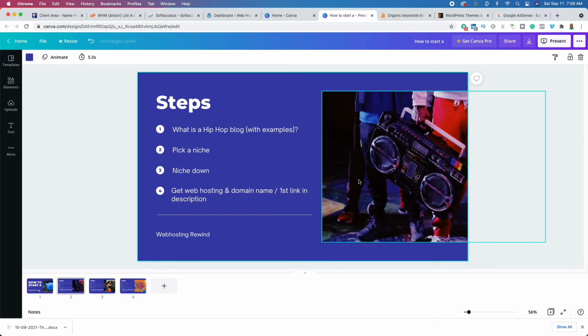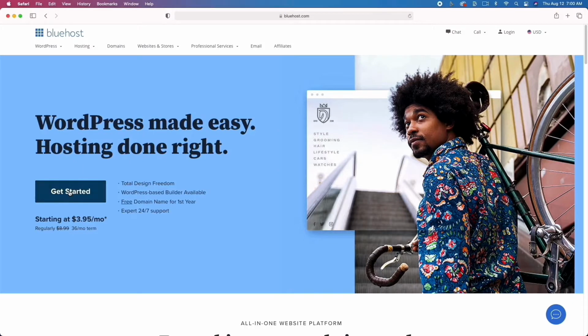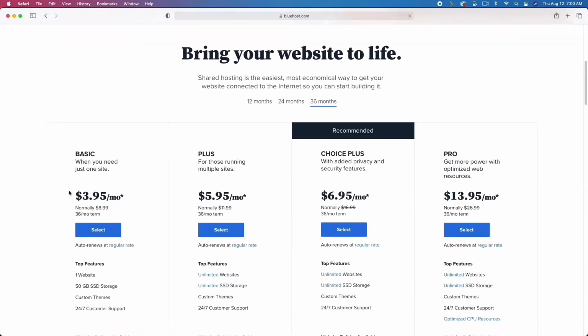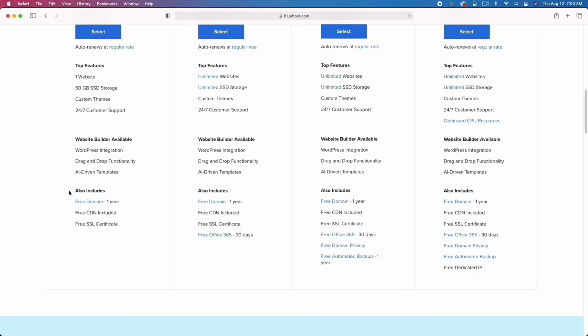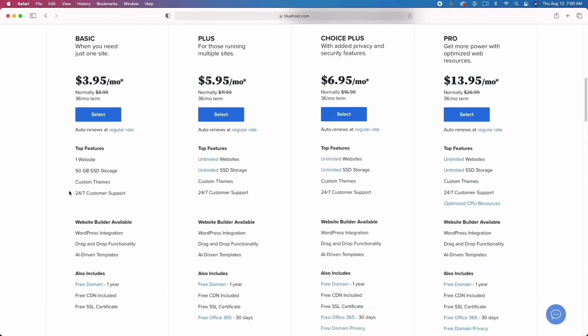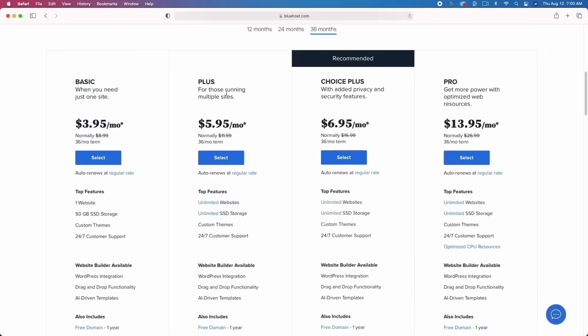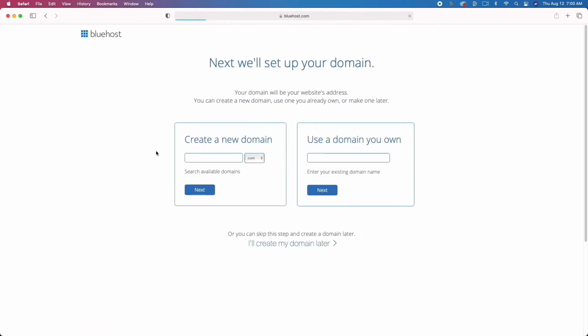Right now, what we're going to do is I'm going to walk you through the process of getting everything set up step by step. When you click that link, you'll be taken to this website where you'll go ahead and click Get Started. What I recommend is to click the first one on the far left, the basic plan, if you're just getting started with a website. As you can see, there are a number of options, but click that, click Select, and then move on.